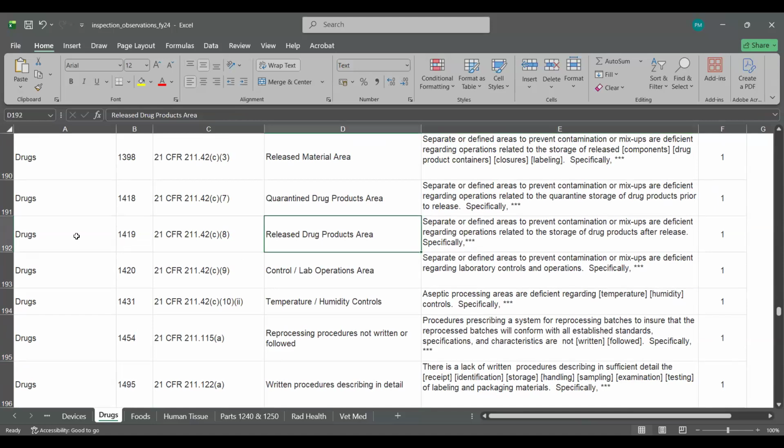See, for example, here in drugs 192 release drug products area, it's written separate or defined areas to prevent contamination or mix-ups are deficient regarding operations related to the storage of drug products after release, which means that they might have found an observation where there are not separate or defined areas, which is causing contamination or mix-ups. So the manufacturing plant needs to make sure that separate facilities are provided so that they can prevent the mix-ups during the operations, etc.